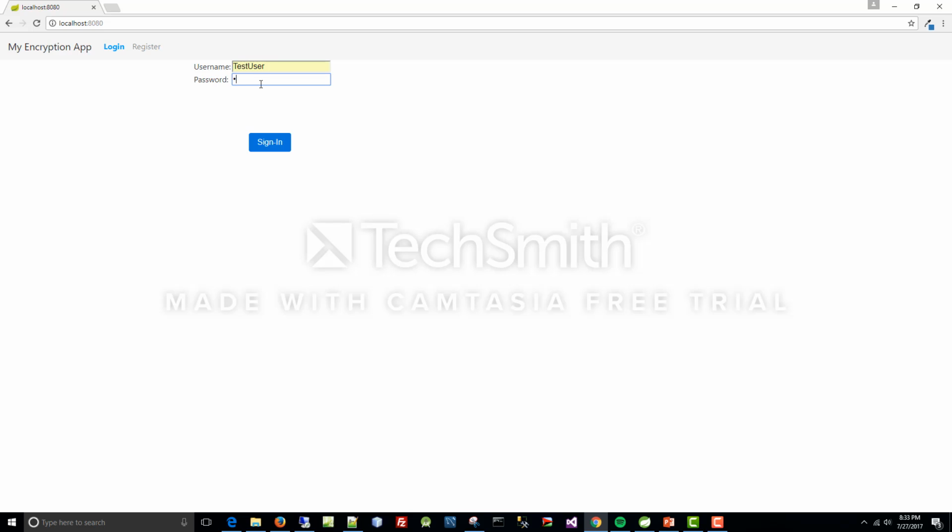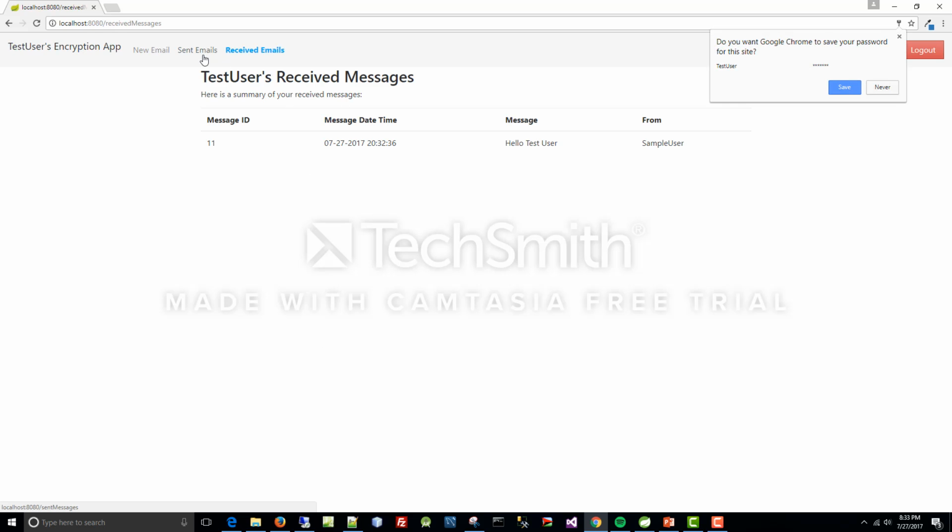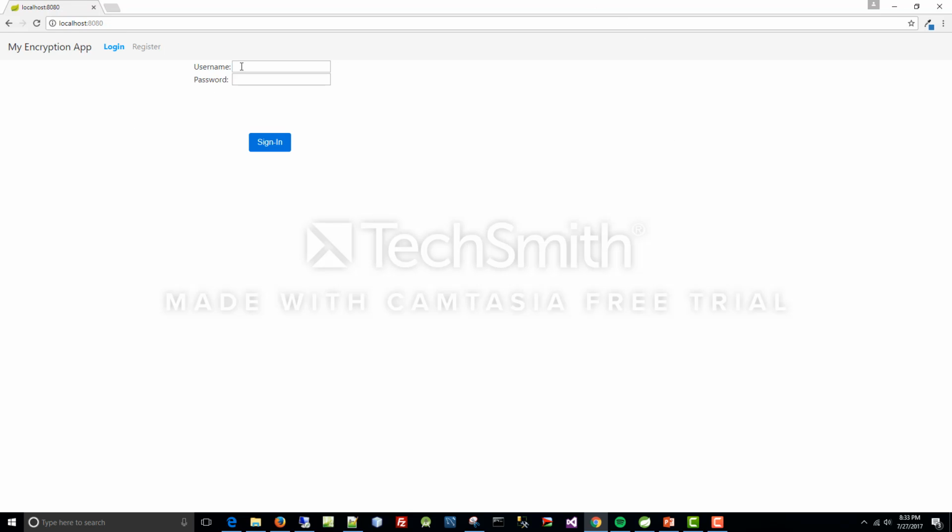So if I log back into test user account here, we should have received message sent just now from the sample user. Also I want to demonstrate a failed login. Here we get an error page, a redirect to this sign in fail. And likewise we can also register a new user.